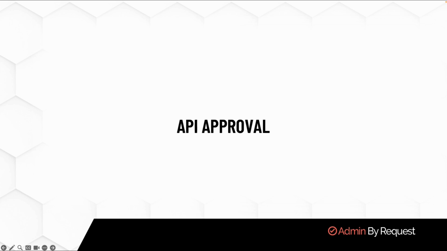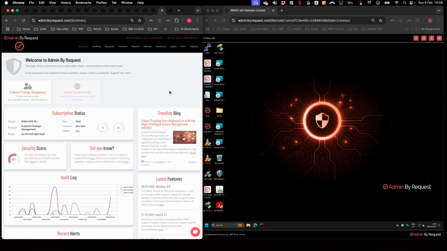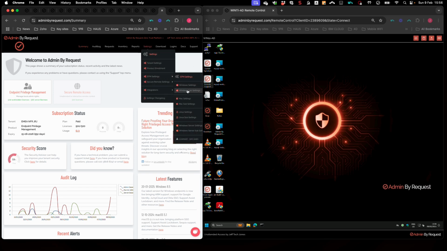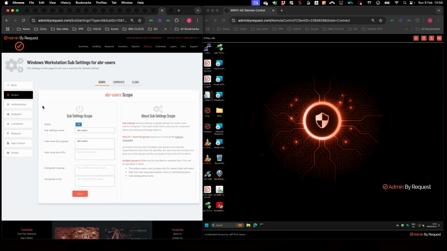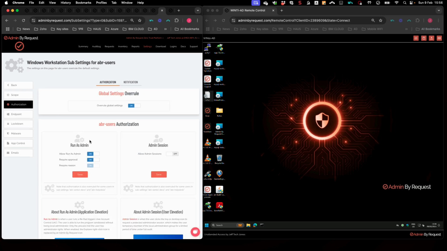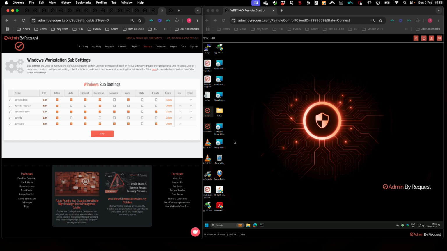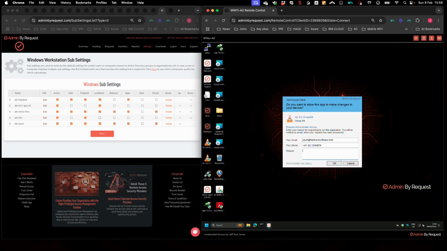So let's have a look at AI approval. As usual, I'm going to start off by showing you that the current configuration has approval enabled, which is an important proviso in using AI approval. You can't use it unless you have approval enabled. So this is set here. If I wanted to elevate anything on this computer, I would have to go through approval.